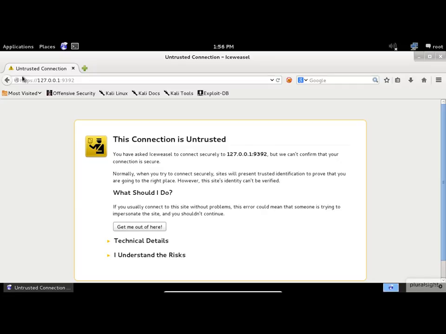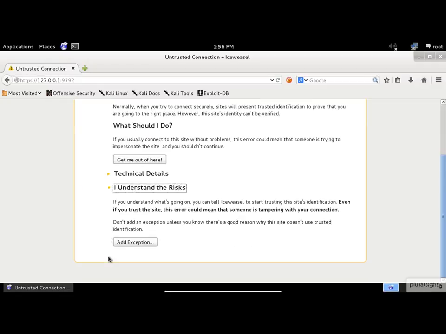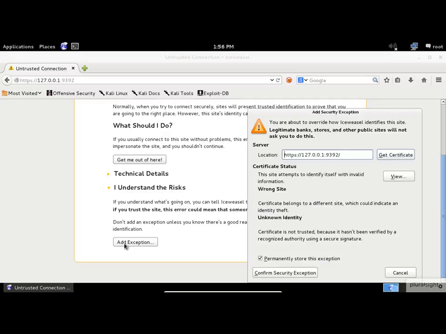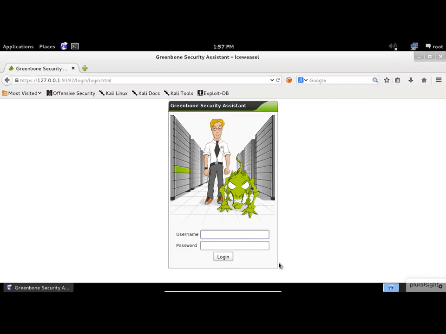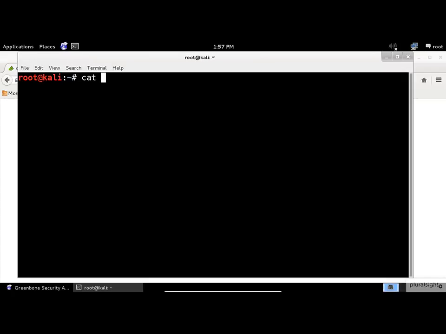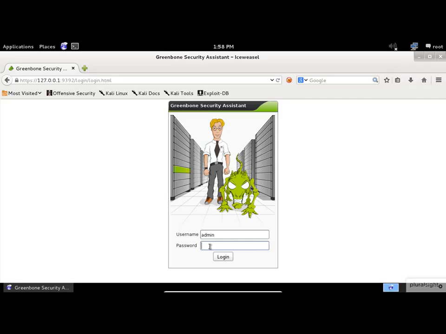When you access this page for the first time, you will be presented with a scary looking warning screen telling you that the certificate is not signed. This is normal. Click I understand the risks, scroll down and click on the Add Exception button. In the pop-up, click on Confirm Security Exception button. Now you are presented with the login screen. You will need to enter the username, which is admin by default, and the password that you got from the initial script execution. I already saved the OpenVAS password in a file, so I will copy it and use it in here.